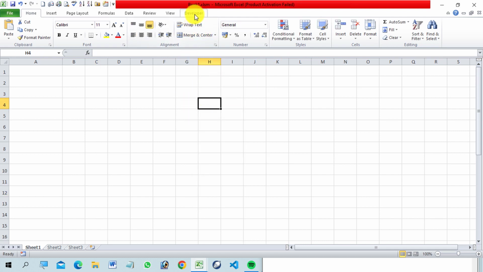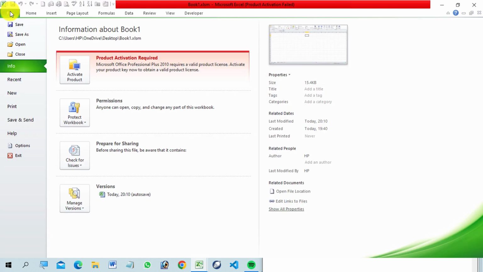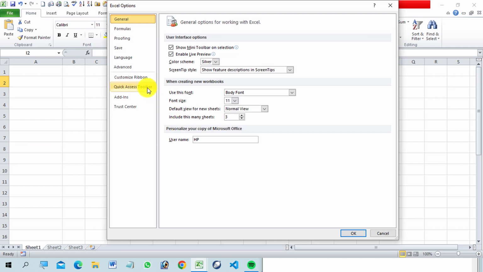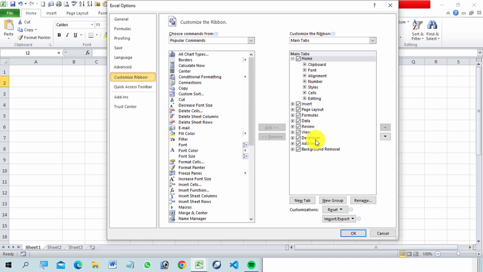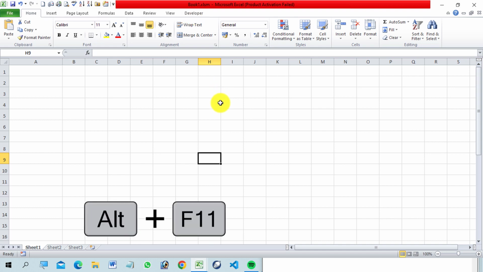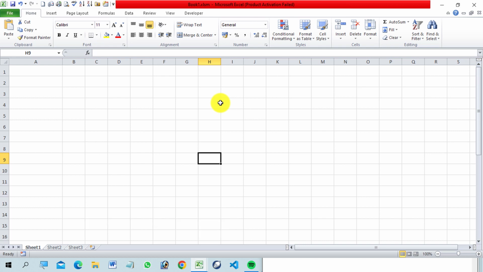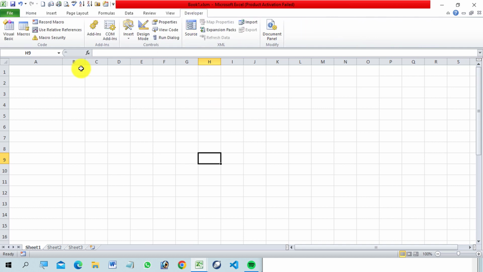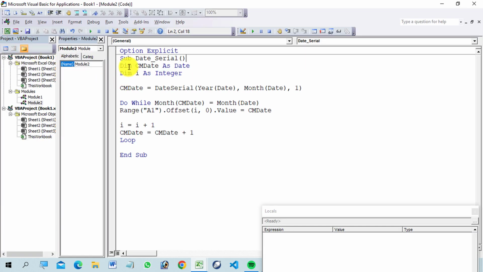This is the developer tab. If the developer tab is not displayed on your Excel sheet, then click on the File menu, then Options, then Customize Ribbon, and there is an option available, Developer. If it is not tick marked, then tick mark it and click on the OK button. Then the developer tab will be activated on your Excel sheet. You can press Alt F11 to open the Visual Basic window, or you can click on the developer tab, then go to Visual Basic, so that the Visual Basic window will open.